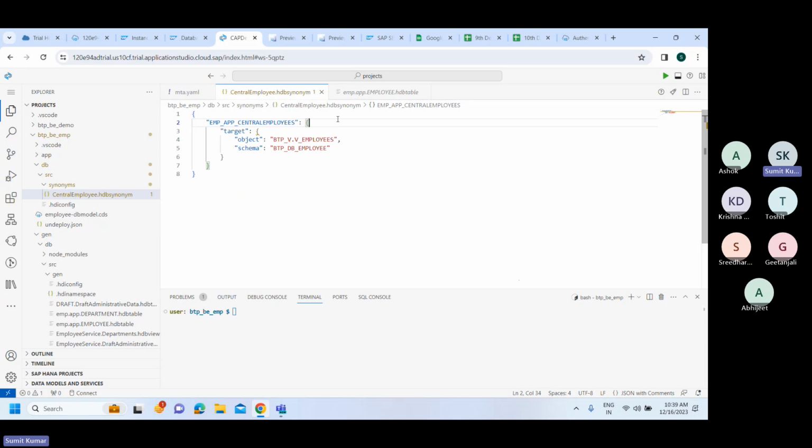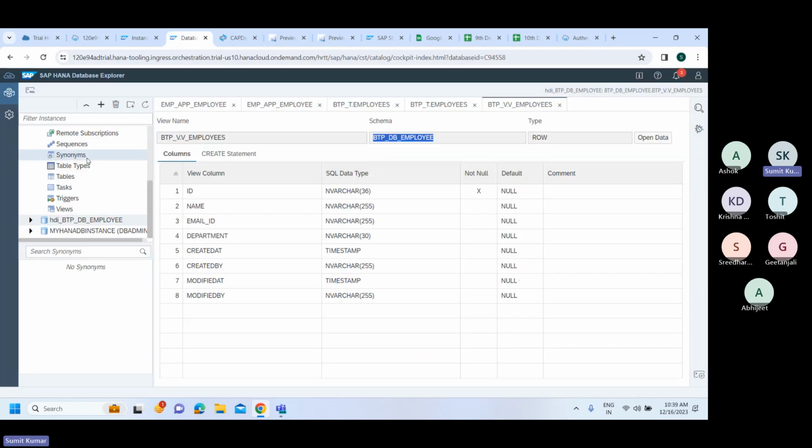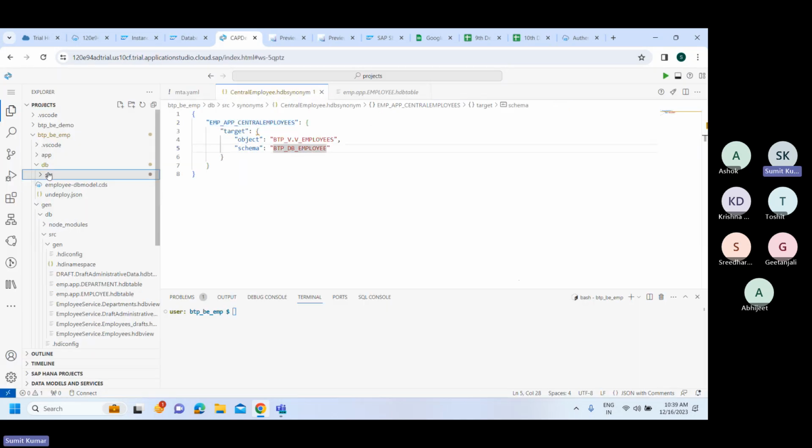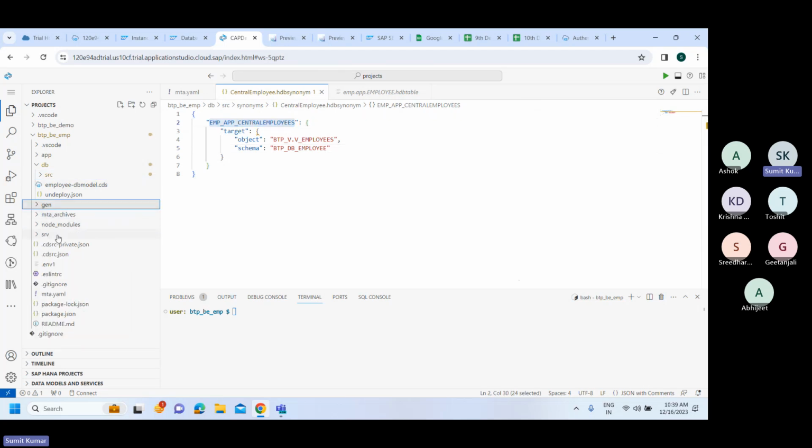Now the advantage of EMP APP central employees, which I am using over here, is that this is the name it will create an object with. So once it's deployed in the synonym, you should be able to view the component with this name. Plus, another thing is this is just a view. This is just a kind of synonym that you are creating, but I would like to expose this as an endpoint to my service. What are the ways which I have got?